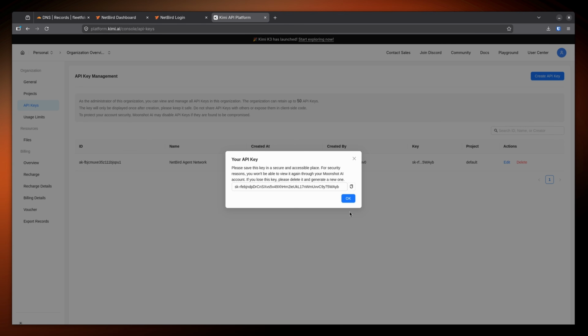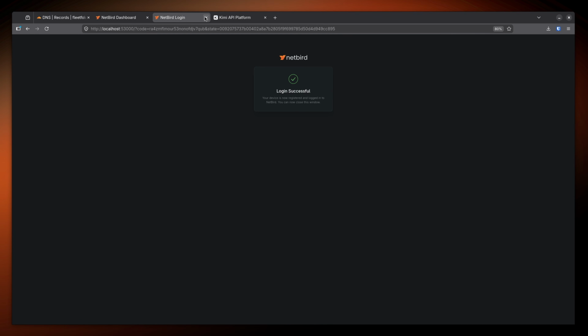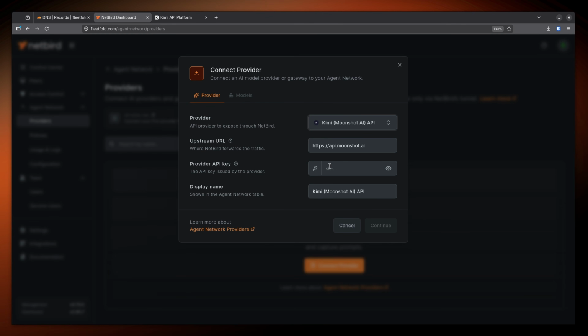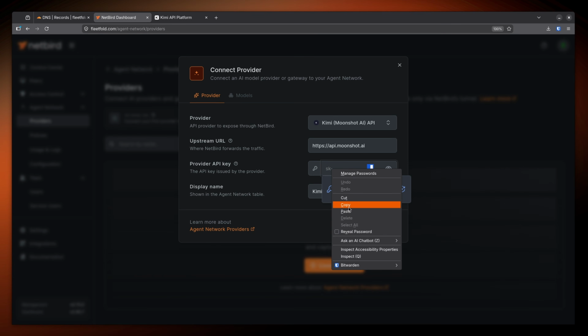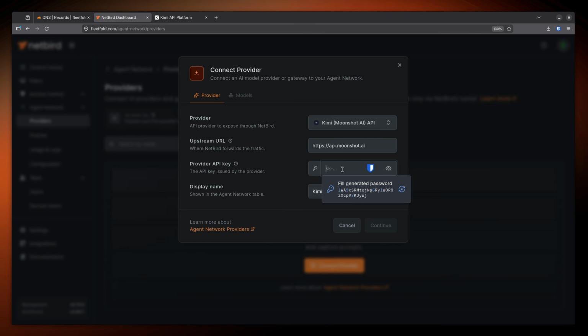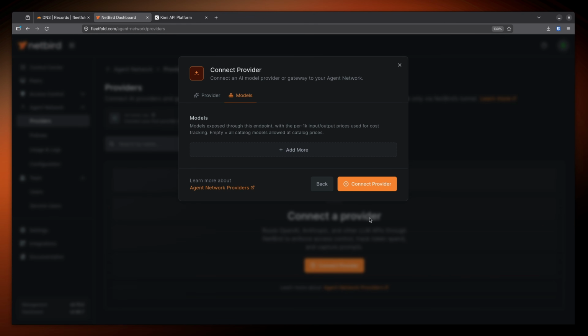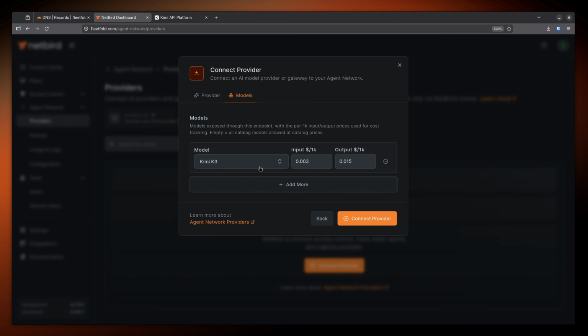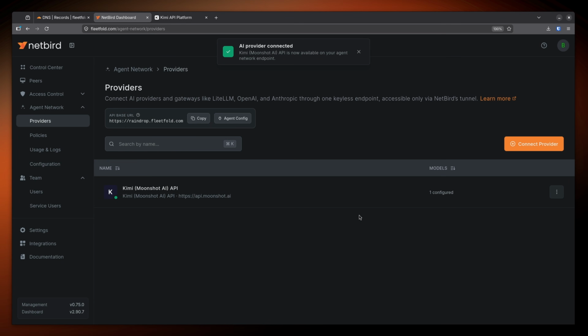You go to agent networks and then providers, click connect provider, select your provider, and paste in the API key. By the way, this is the last time that key will ever really touch anything. NetBird stores it server side and it won't touch the client. You can also set a list of allowed models here, and this is where you can pin the provider to Kimi K3 specifically so nobody quietly racks up spend on other models through the same upstream.